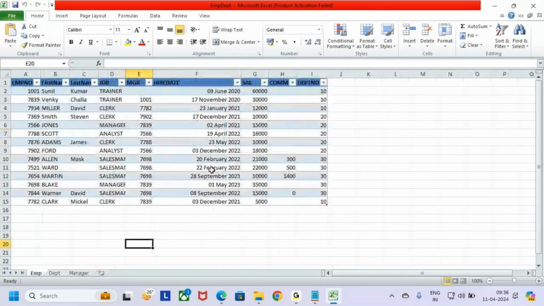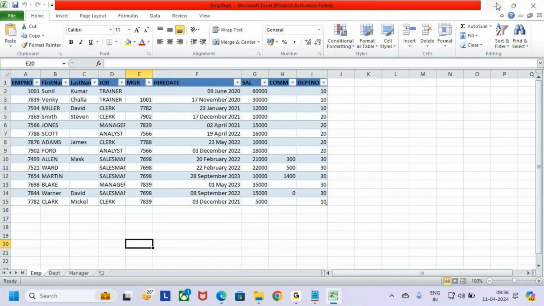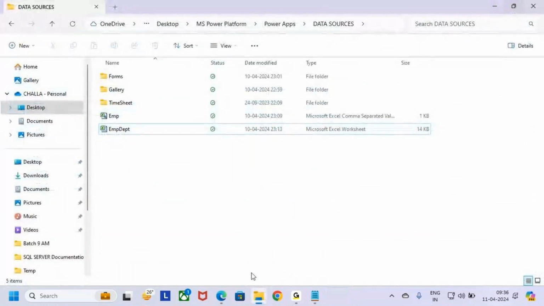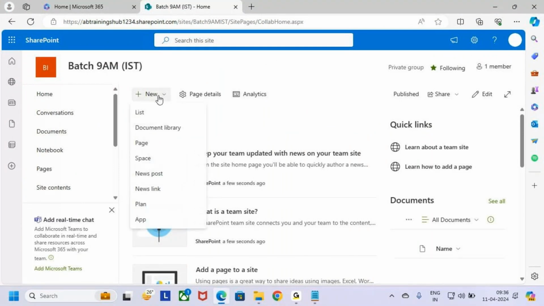Now by taking this Excel data as a reference, I want to go and create a list in the SharePoint. Now how to go and create a list from an Excel file? Just go and click on this New, create a list.